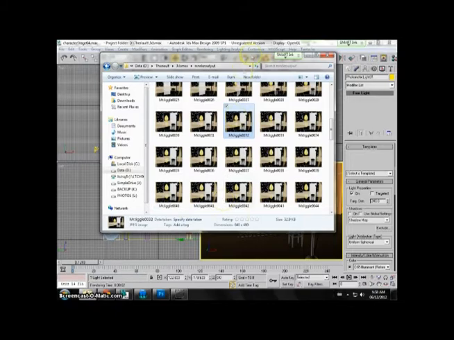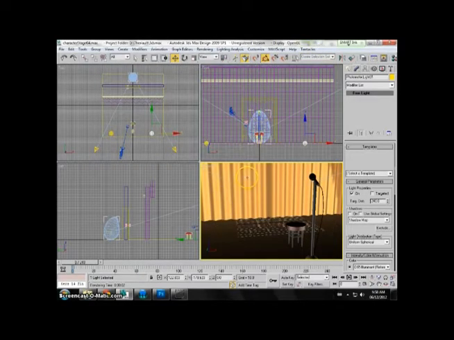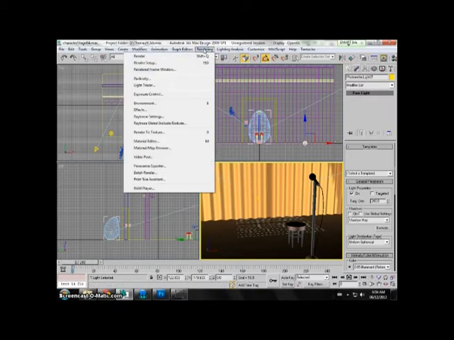Now what you do is you can go into Premiere or After Effects and add some stuff, but maybe the best thing to do is to go into the rendering, and it says Video Post over here. So you want to do a video out of those pictures.